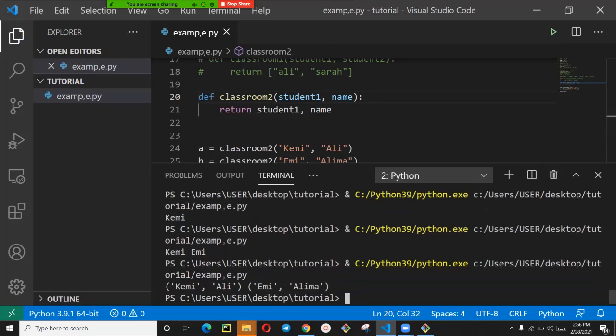Can you see the value? Okay, I'm getting it. I'm getting it now. The value now, it put it inside what? Inside what you call tuple, right? Put it inside tuple for you.